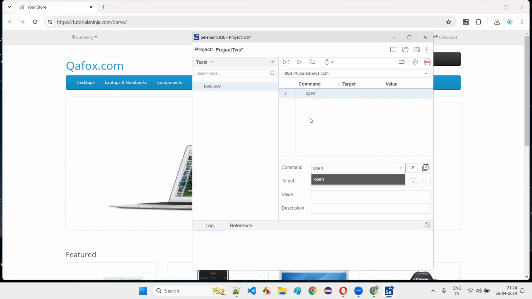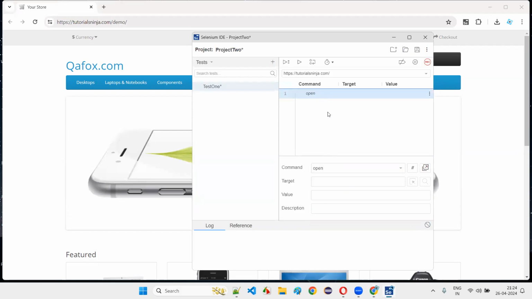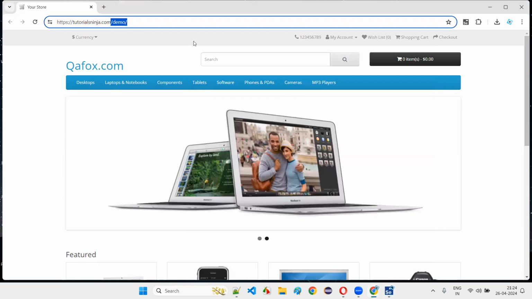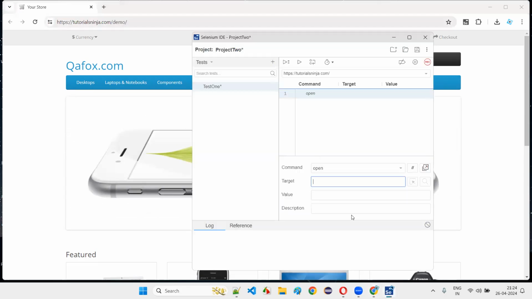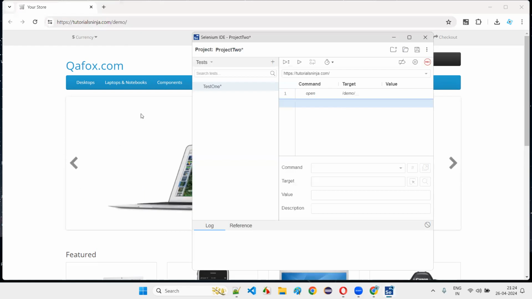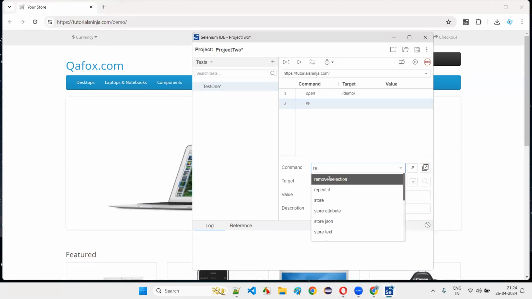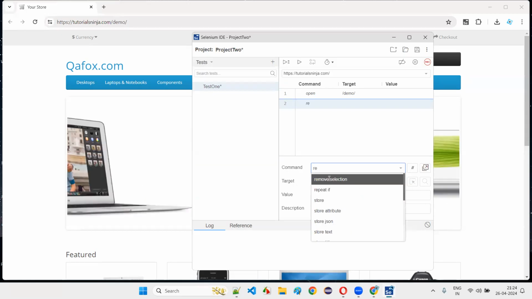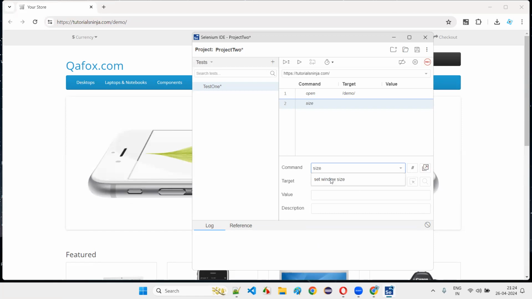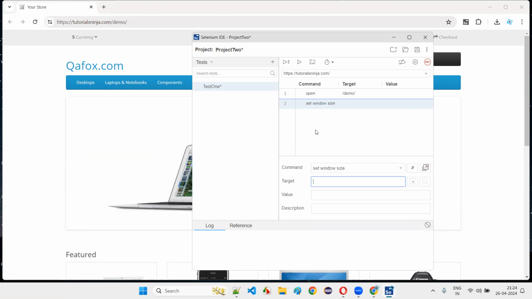If you remember some commands, that's okay. Otherwise, you can leave it. Open command, what do I have to open? The remaining URL portion, apart from the base URL, you can open like this. After opening this, you want to maximize. We have a resize command. What is that command, guys? Set window size, sorry. And you can set the window size.